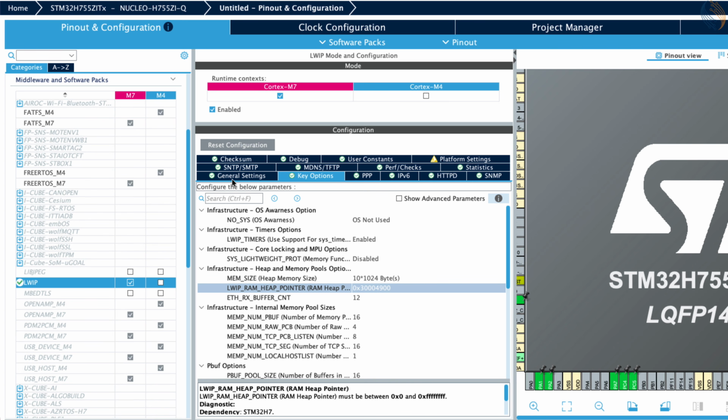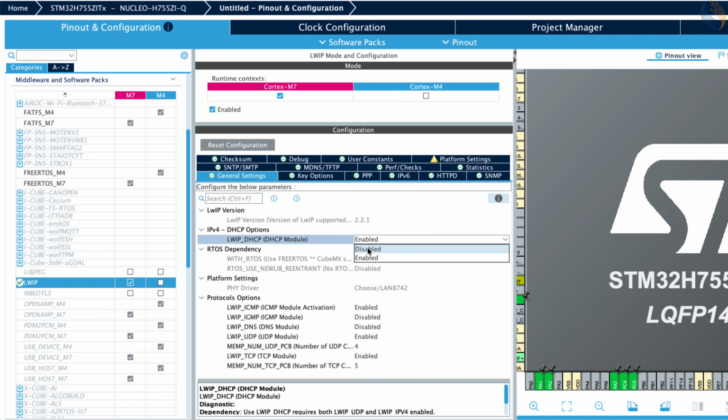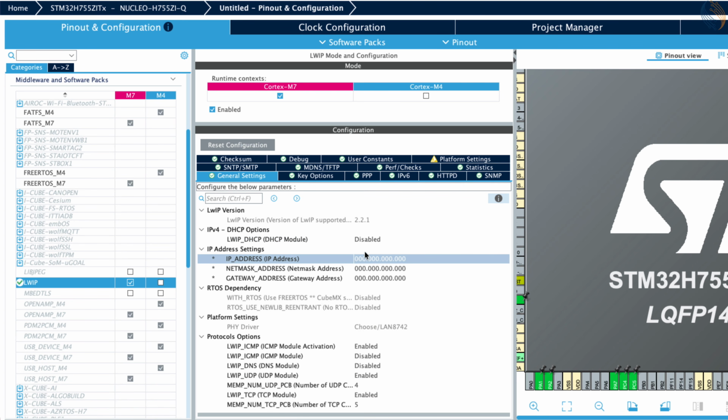Now let's go to the general settings and configure the IP address for the Ethernet peripheral. We are not using DHCP, so I will disable it. I am setting the IP address to 192.168.1.100, the subnet mask to 255.255.255.0, and the gateway to 192.168.1.1. That is all we need to configure here.